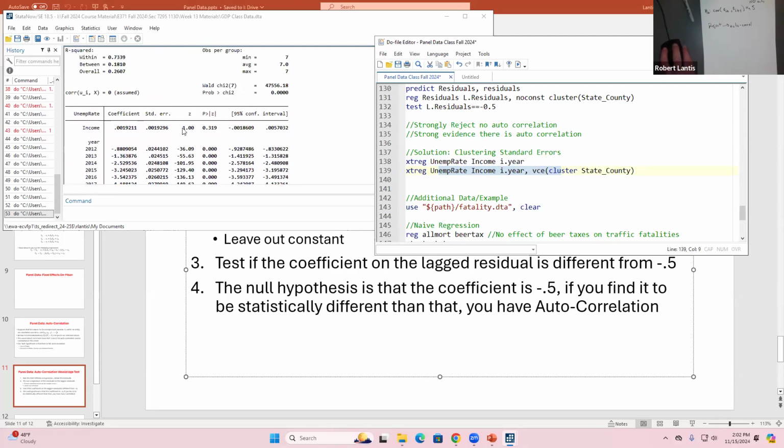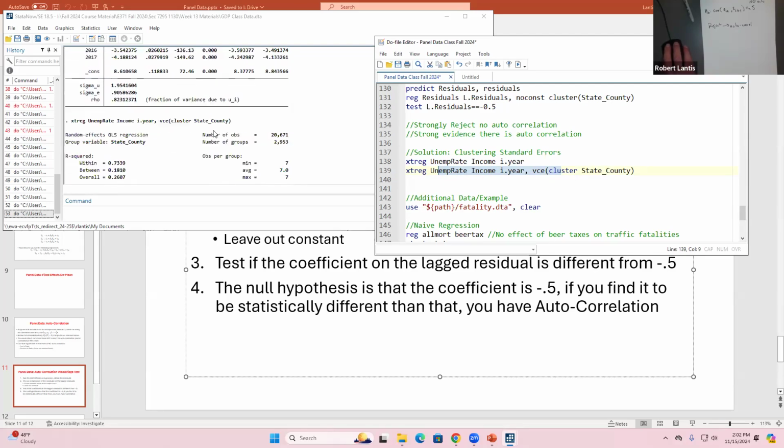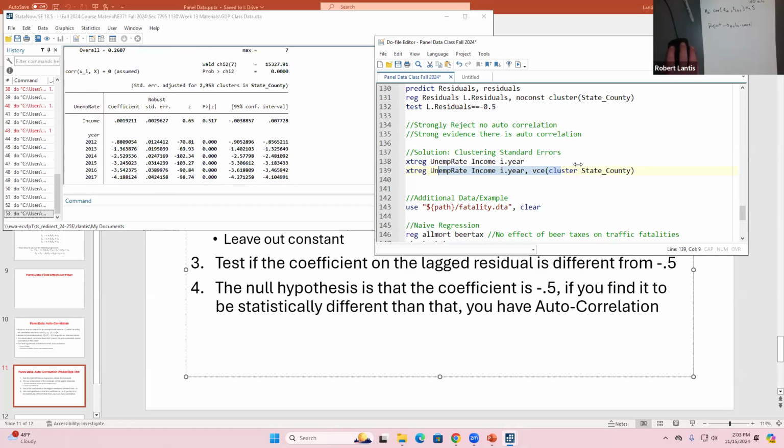So notice if we don't cluster our standard errors, my p-value is a little bit smaller. So without clustering standard errors, we're more likely to reject when in fact we shouldn't be, or make type 1 errors, right? So we want to make sure we're clustering our standard errors if there is autocorrelation, in which we found pretty strong evidence here that there was.